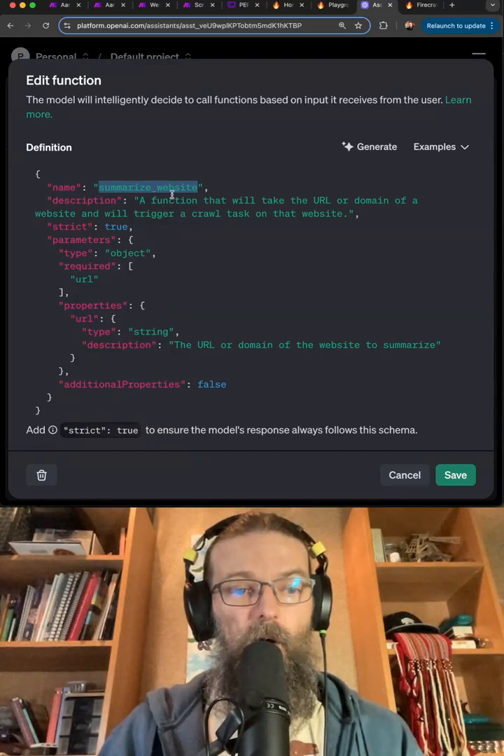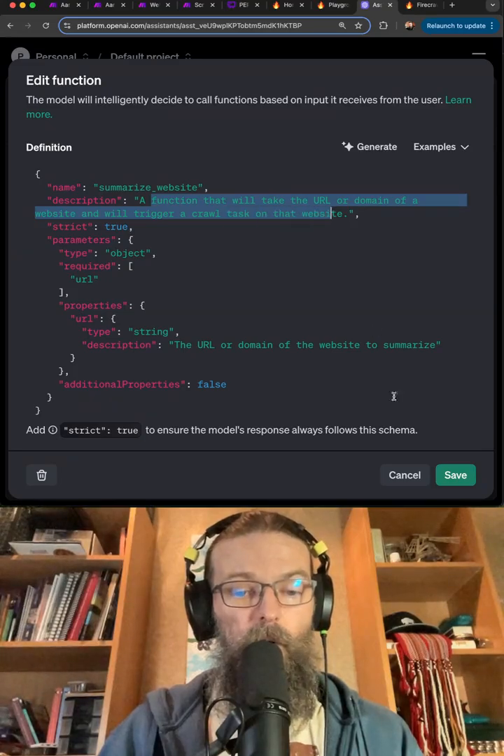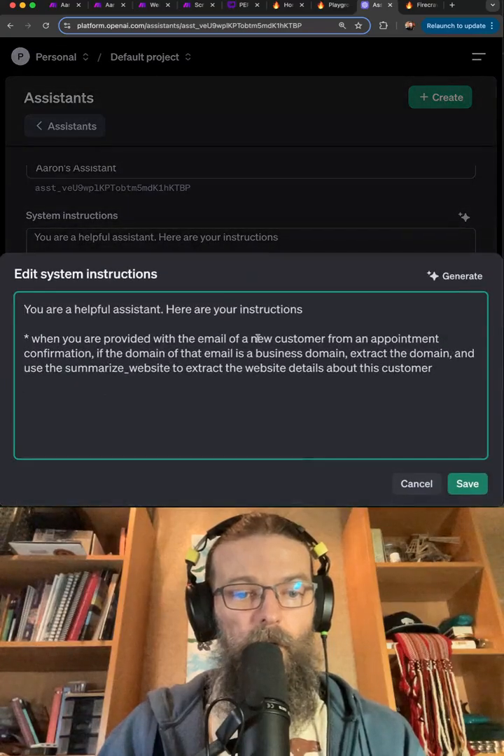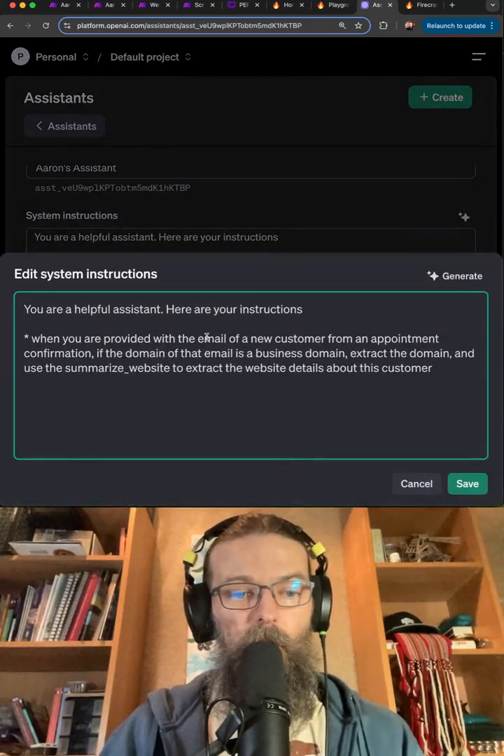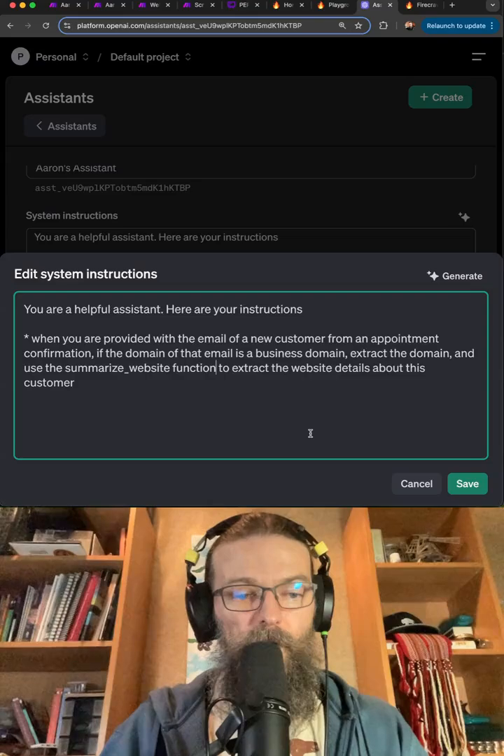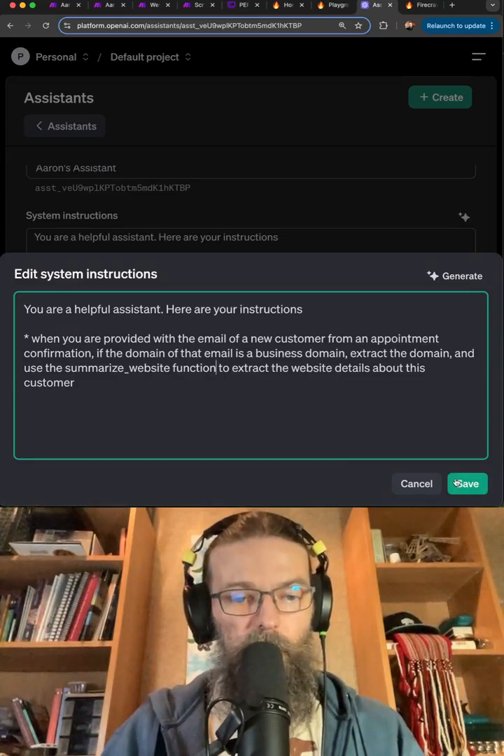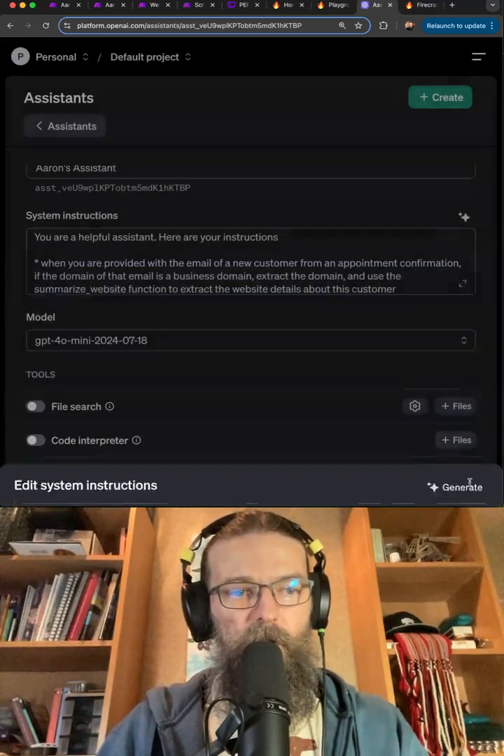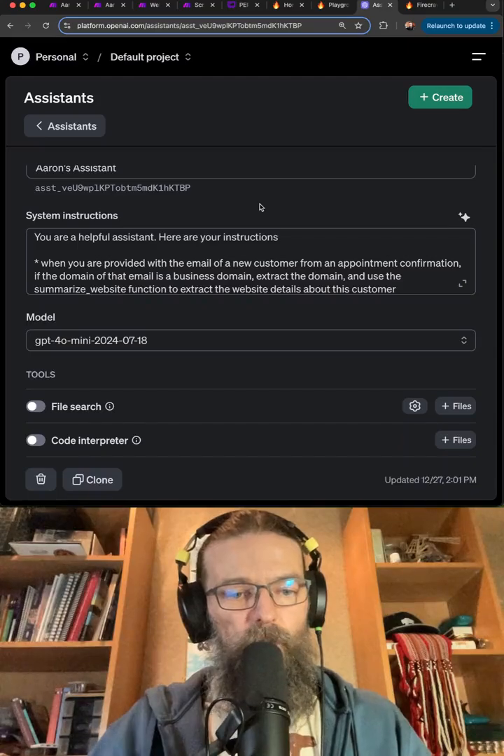And it will crawl a website with a URL. So then what we do in our instructions is we go back and we say, when you are provided with the email of a customer from a new appointment confirmation, if the domain of that email is a business domain, extract that domain on its own and use the summarize website function to extract the details about that customer. So that's in our custom instructions. So we've given this assistant the ability to reach out into the world.